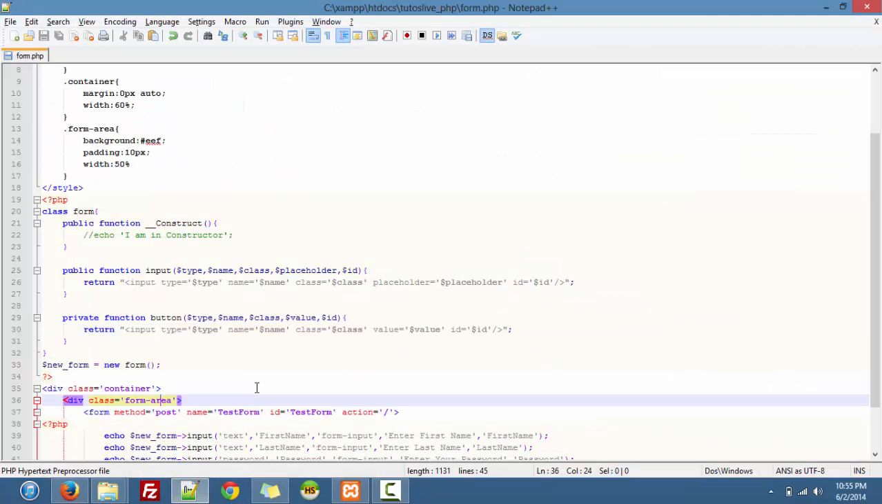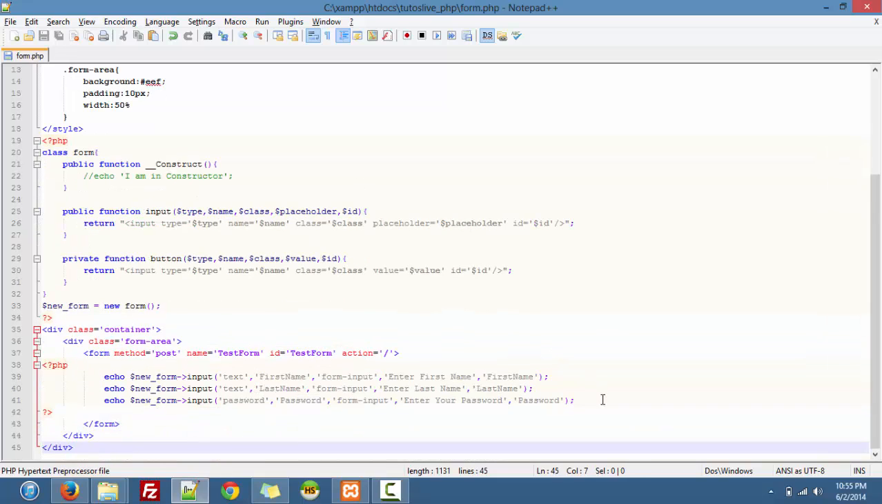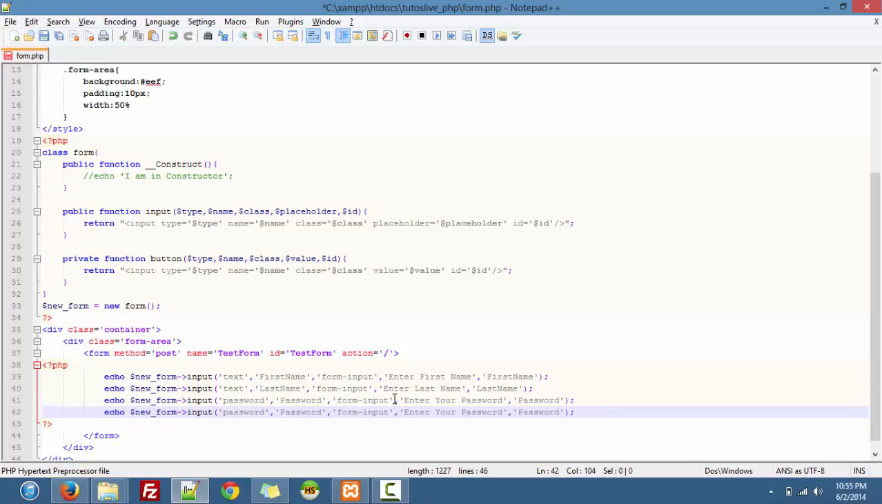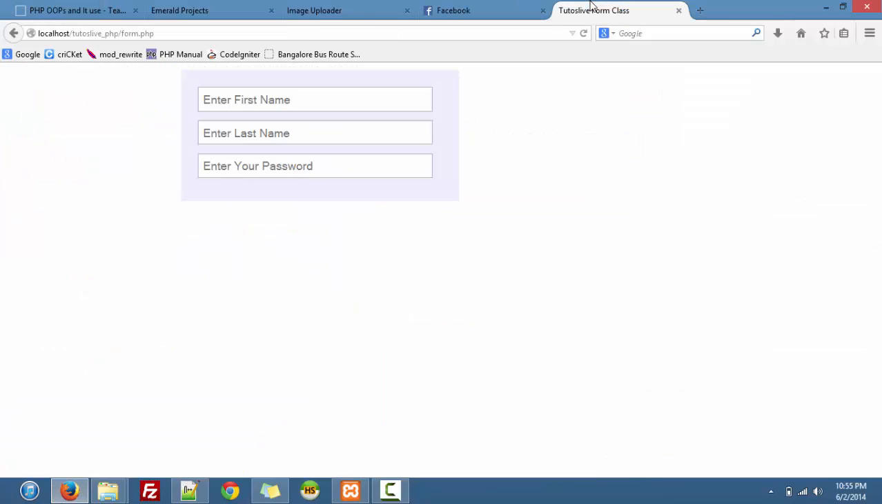So all I have to do now is generate a button here. Instead of input it will be button, type is submit, and the name is submit, form input, or let's say form button or form submit button. Here the value will be submit itself, and the ID will be submit itself. Let's try and see what kind of magic it does.